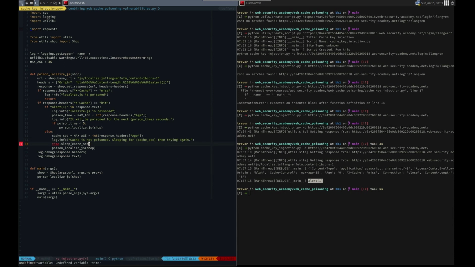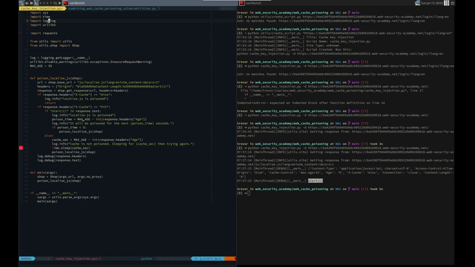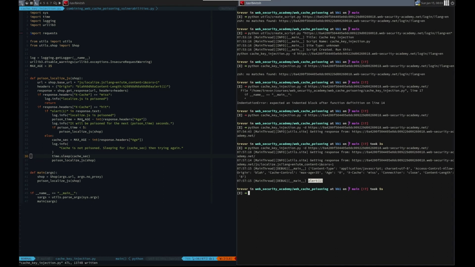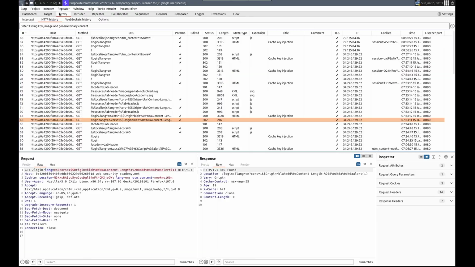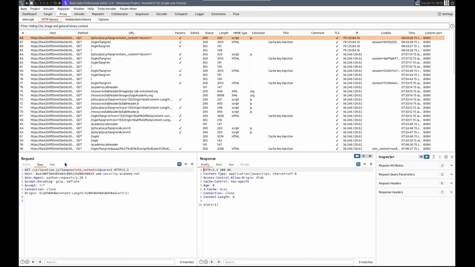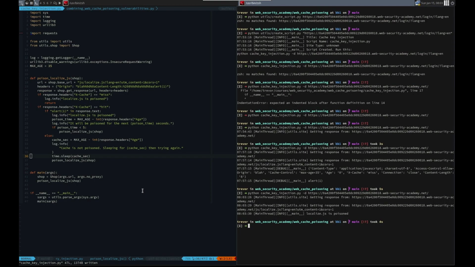All right. Import time. And then we try it again. This we don't need anymore. This should work fine. Localized JS is poisoned. Let's check x-cache miss. Perfect.